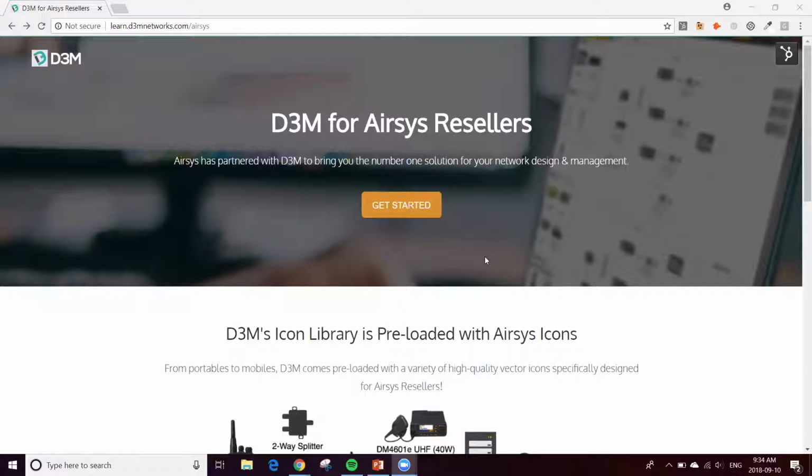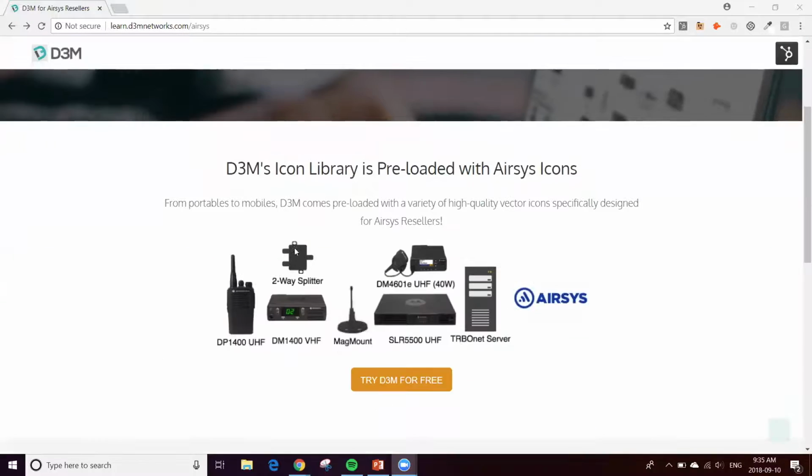I'll be talking a bit about how you get started, but basically there's a 14-day free trial that we encourage you to go ahead, jump right into. If you do it from this page, from the Airsys page, again, that was d3mnetworks.com/Airsys, this will give you the Airsys icon library. So I'll talk a bit more about icon libraries in a minute, but that's what you'll get by clicking here.